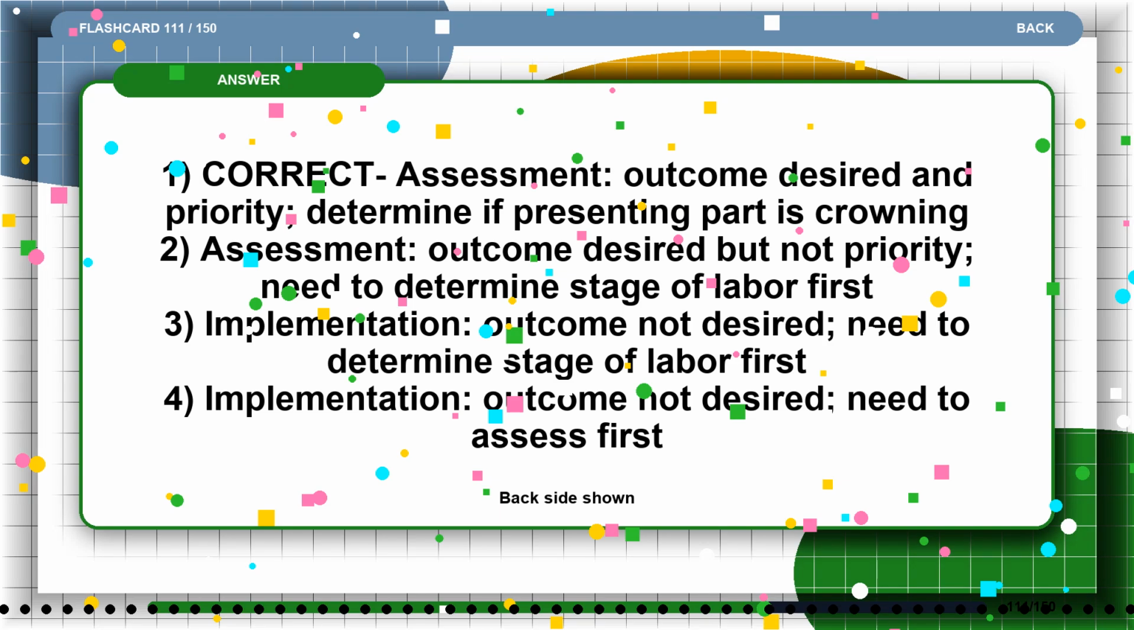The answer is 1. Correct assessment. Outcome desired and priority. Determine if presenting part is crowning. 2. Assessment. Outcome desired, but not priority. Need to determine stage of labor first. 3. Implementation. Outcome not desired. Need to determine stage of labor first. 4. Implementation. Outcome not desired. Need to assess first.